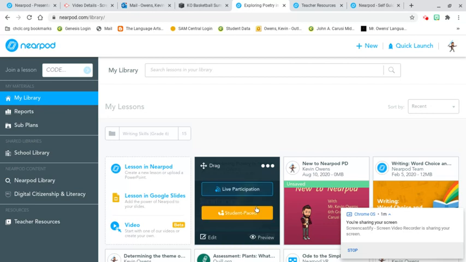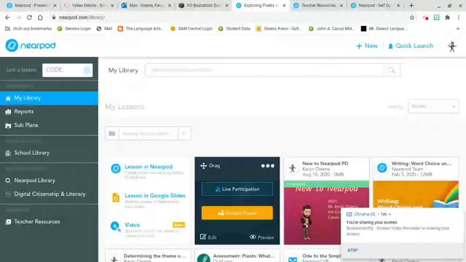Student paced is what we are currently doing now on this Nearpod, meaning you are going at your own speed. You are not jumping ahead. You're not falling behind. You're just going at your own speed and trying to get the assignment done.